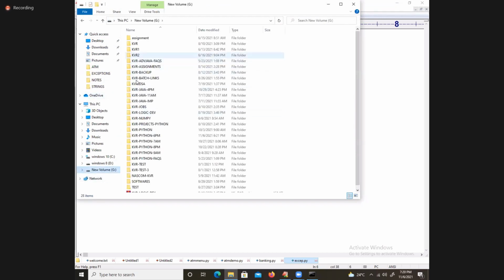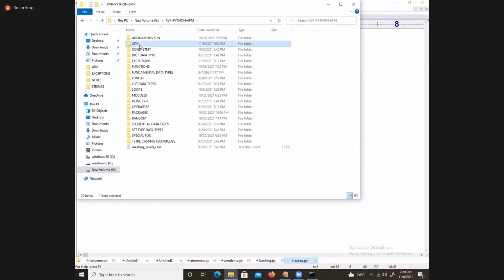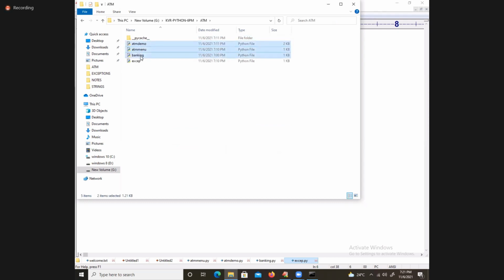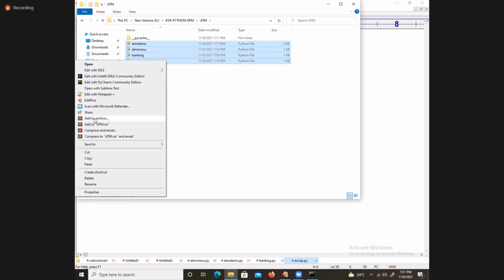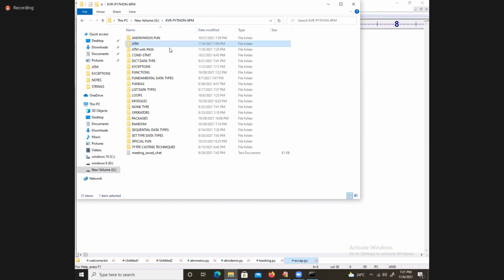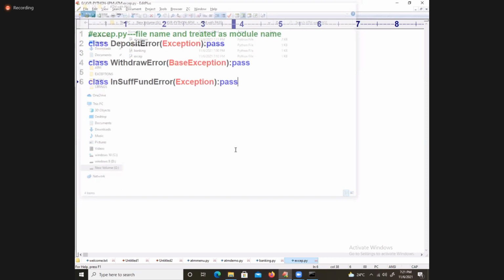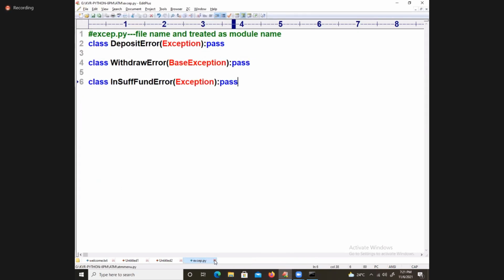Okay, this is the one ATM. I will take one more example, ATM with pass. I will take one small folder, my dear students, named ATM with pass. Inside of it, all these files I will place. I will copy and paste them into this place, inside ATM with pass. Okay, happy. Come out of that. Close all this stuff.